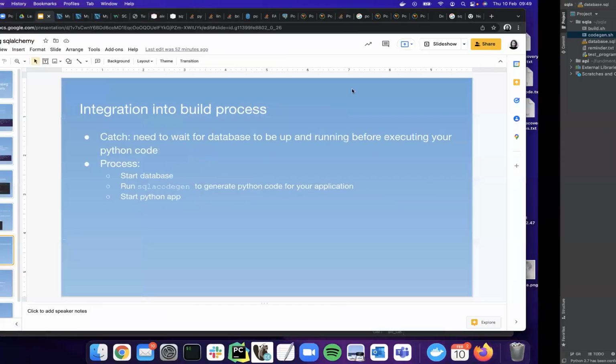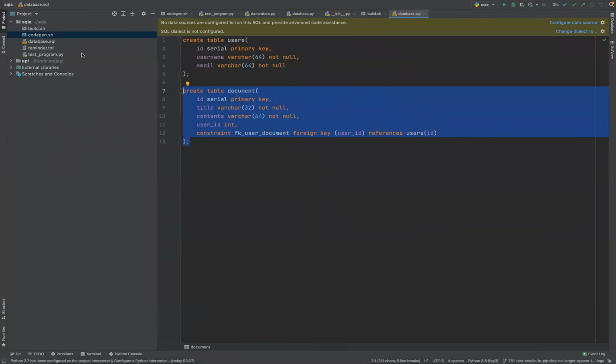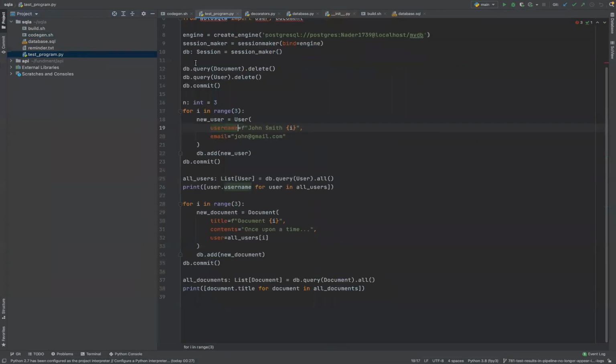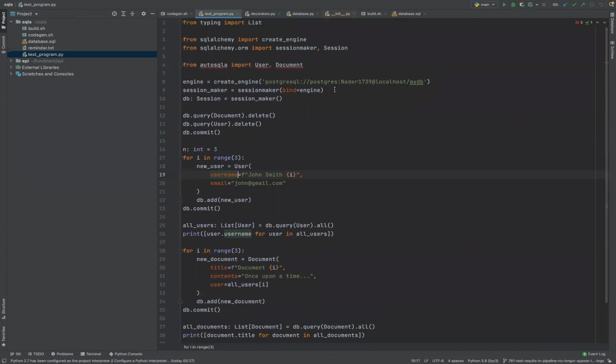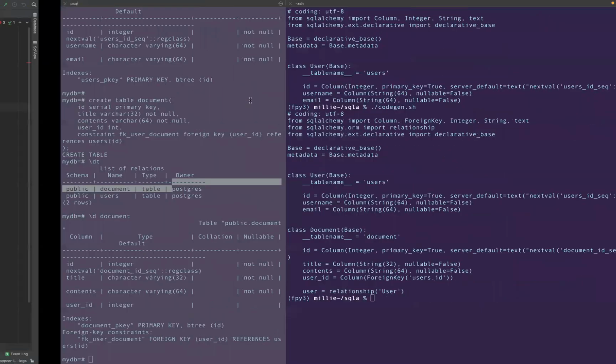So if I look at my test program I've got here, this just does some quite standard SQLAlchemy queries. But it's trying to import the user and document tables from this file that I called AutoSQLA. And obviously these don't exist yet, right? So there's import errors and this file is not going to build.